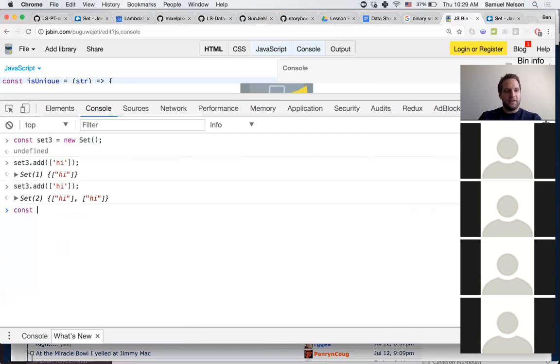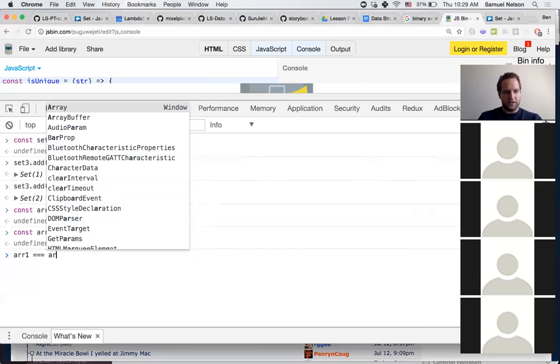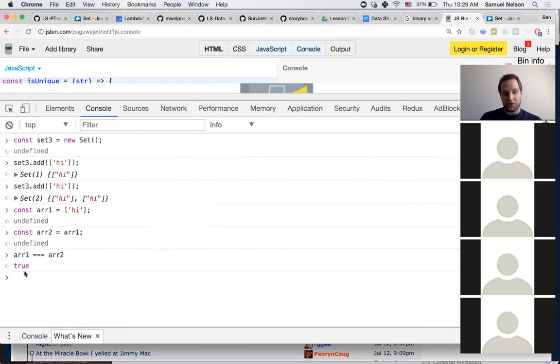If I did const, well, it's not gonna let me. Okay, so if I did const array1 is equal to hi like this, and then if I said const array2 is equal to array1, right there, array2 and array1 are equal. So this right here will actually say true. Equality with arrays and objects is not checking the contents of the arrays. It's literally checking to see if they are the exact same array in memory. And so this right here is saying, okay, array1 and array2 are the same.